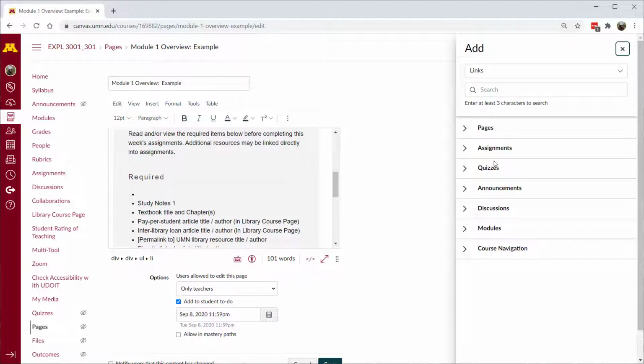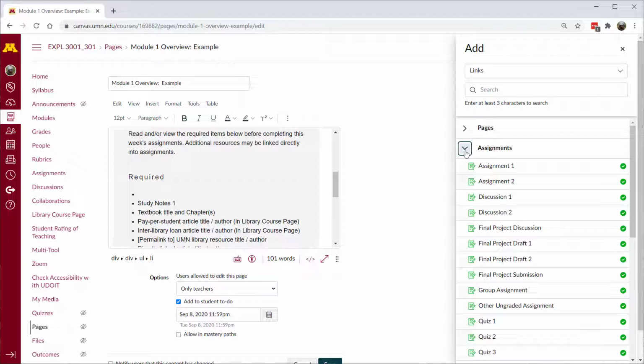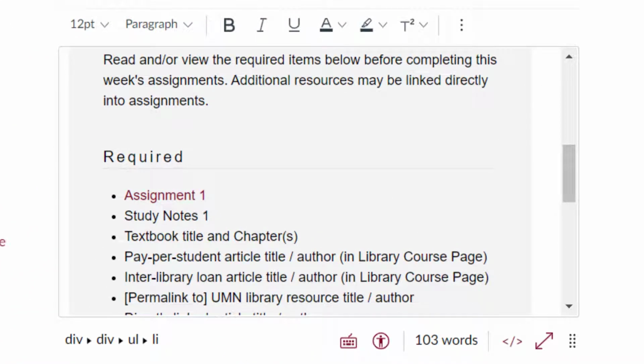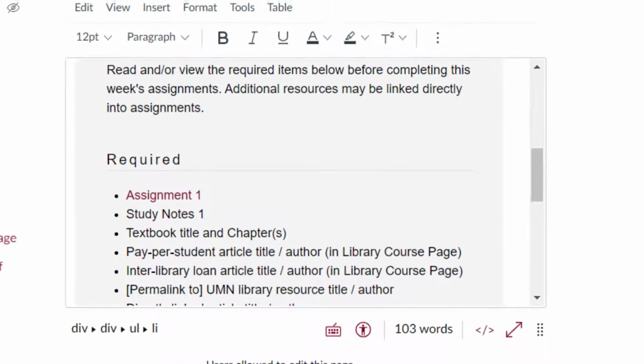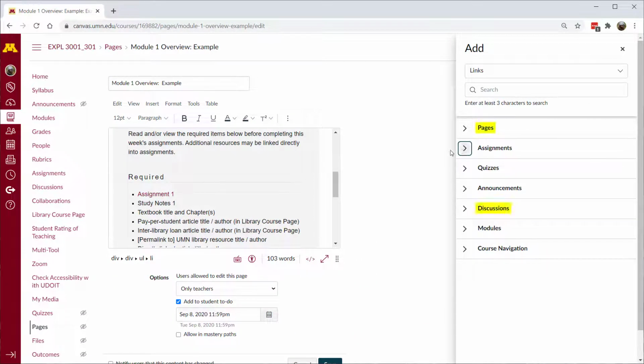On the right side, a vertical menu will appear. This lists all the categories of internal links you can make. If we want to link to an assignment, we can go to the Assignment drop-down menu, find the assignment we want to link, and click on it. The link with the exact name of the assignment will then appear in the Rich Content Editor. The same steps apply if there's a page, discussion, or quiz you want to add.